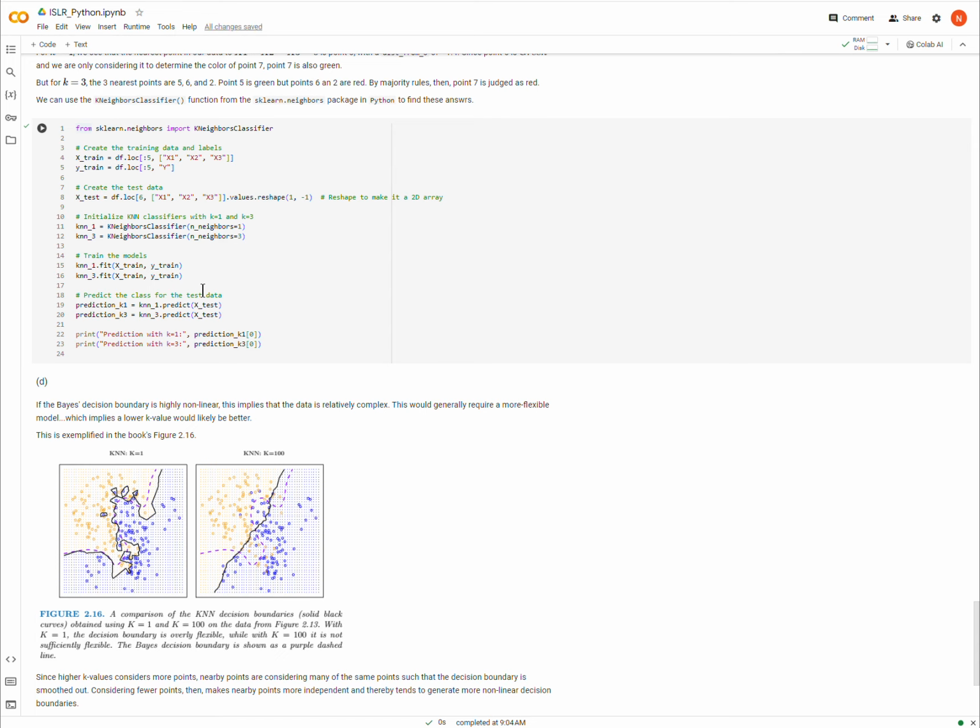So we need to import the KNeighborsClassifier from the sklearn package. Okay, I need to define my training data, which is x1 through x3, and it goes up to 5. But remember, there's 6 observations, and it's because Python starts counting at 0 rather than 1. If you're not familiar with that, that's what's going on there. I'm going to create my test data, which again is the 7th observation, but because we start counting at 0, the 7th observation is actually number 6.